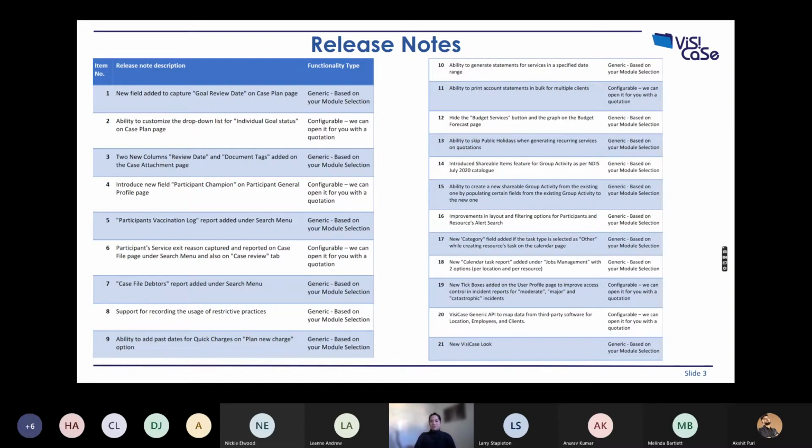14, the one that we'll be really working on and discussing today, is the introduction of the shareable items feature for group activities as per the NDIS July 2020 catalogue, which is being made mandatory from the 1st of July this year. And then 15, also something we'll be discussing in depth today, is the ability to create a new shareable group activity from the existing group activity.